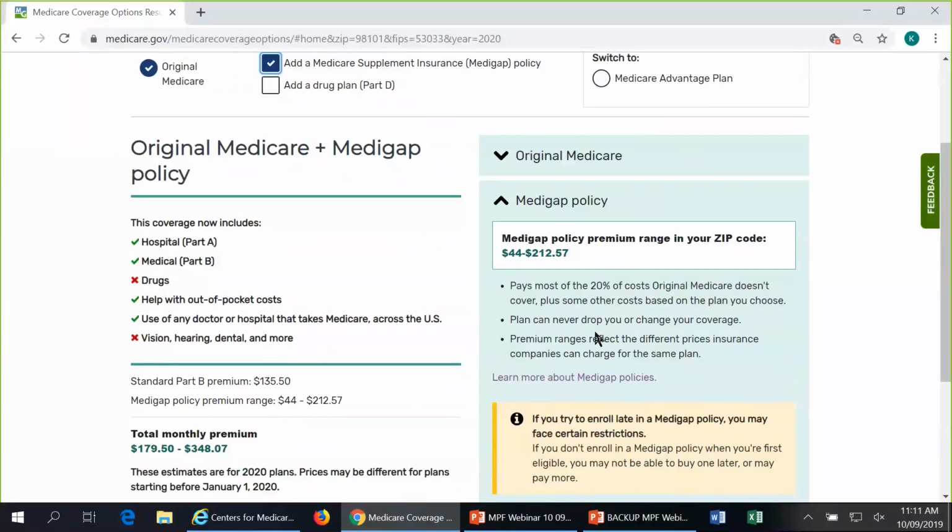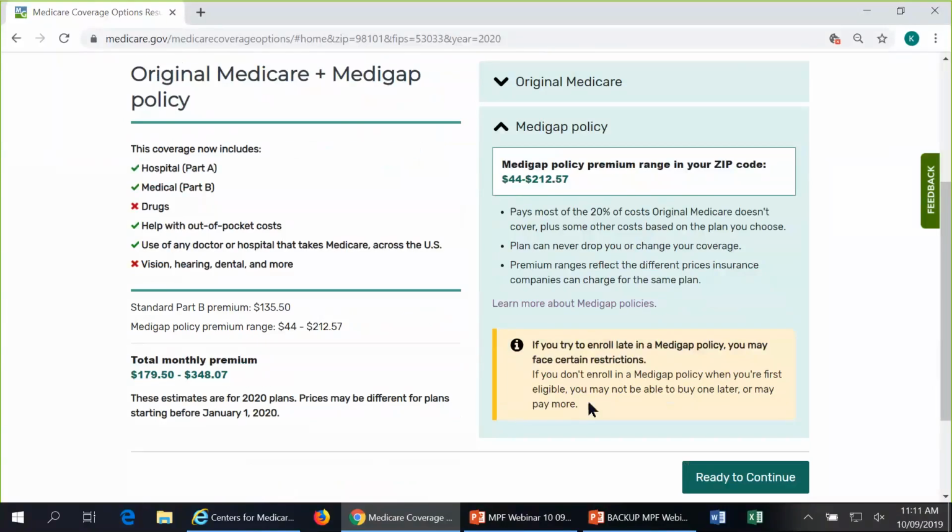And the plan can never drop you or change your coverage, and the premium ranges reflect the different prices companies can charge. And then again, there's this warning. If you don't enroll in a Medigap policy when you're first eligible, you may not be eligible to buy one later or may pay more. They're talking about that 6-month guaranteed issue period when you first have Medicare Part B and are 65.